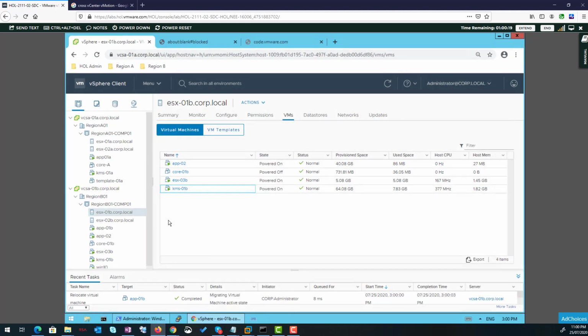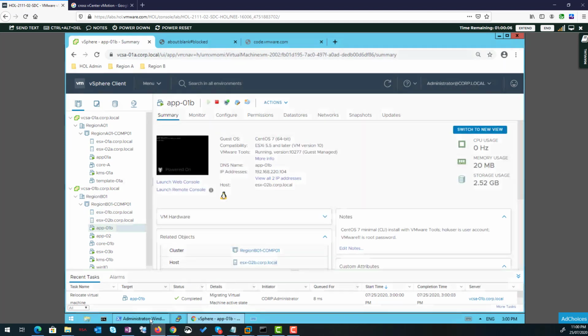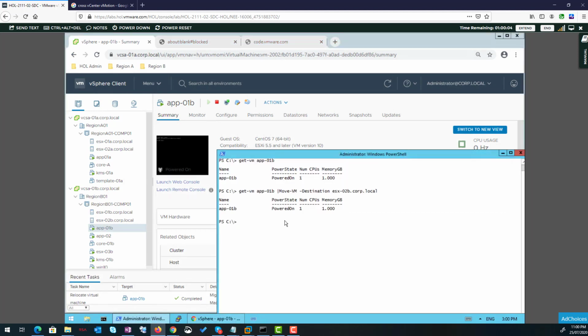Say I need to move the virtual machines whose names start with app to 02B. What can I do? First, we'll check how we can move virtual machines which are on the host 1B. Even it's easier than the GUI.